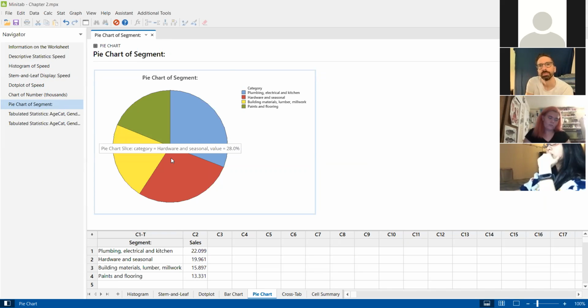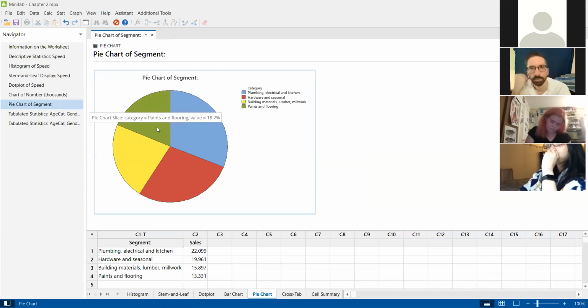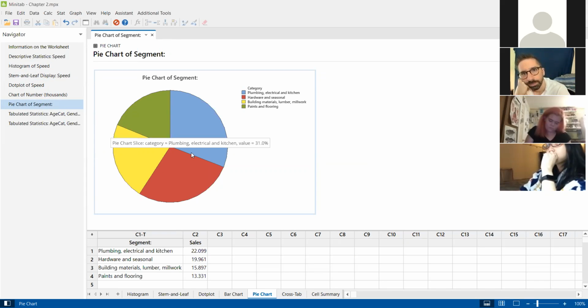Same thing with the red here, which is hardware and seasonal value. That's 28%. So if you took your calculator and simply multiplied 360 times 0.28, you get the angle here, this central angle. Same thing with building materials and lumber, that's 22.3%, and then the green is 18.7%. That's the paints, flooring. That's how the program creates the circle.